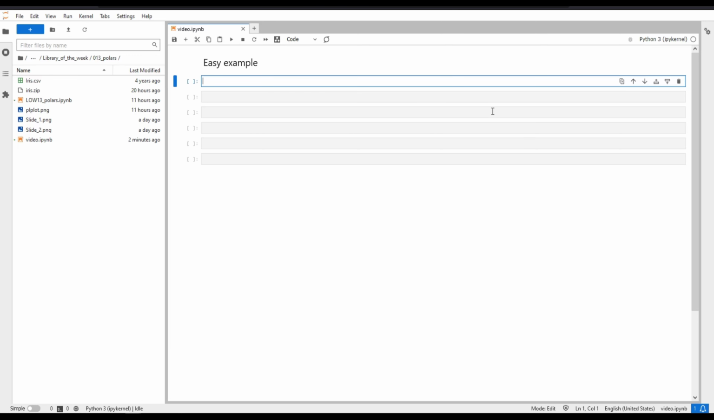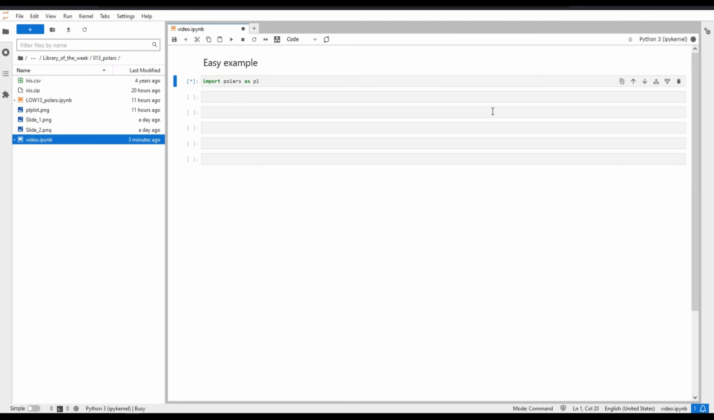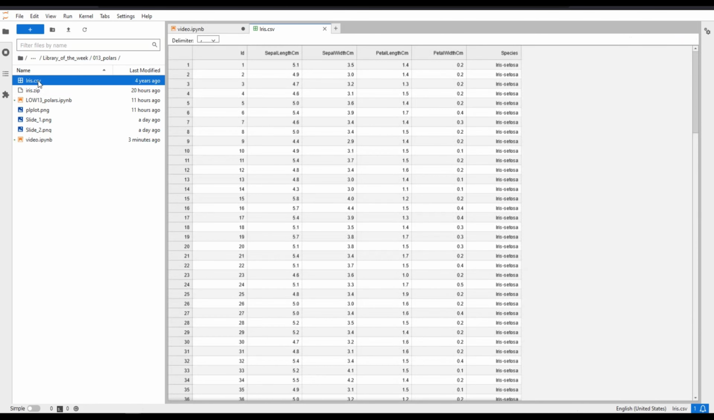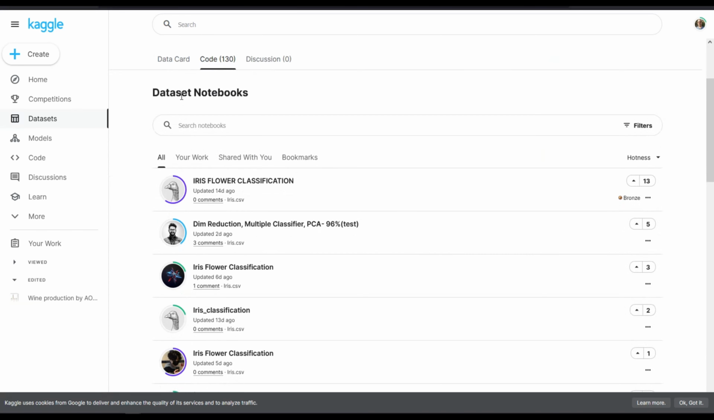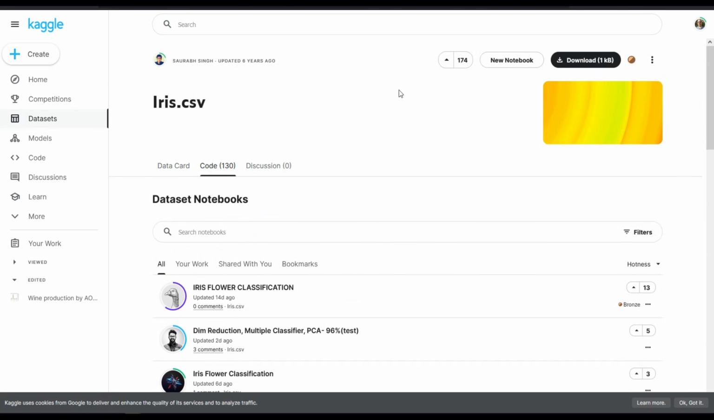So let's see some examples on how to use Polars. The first thing we need to do is import it. So I'm going to import Polars as pl. And now we need to create a Polars data frame. For that, I'm going to read a CSV file that I have here. It is the very famous Iris dataset. I have downloaded it from Kaggle.